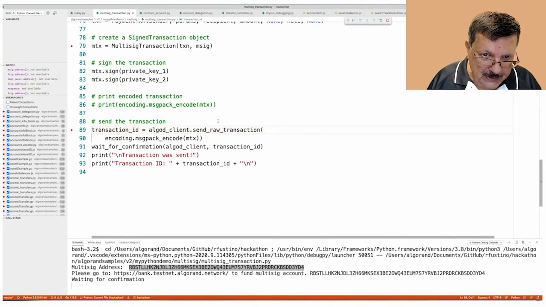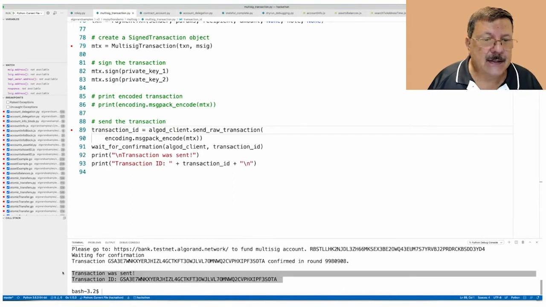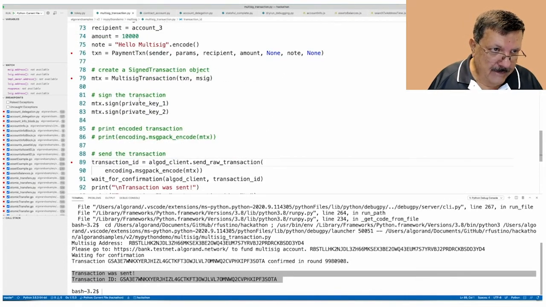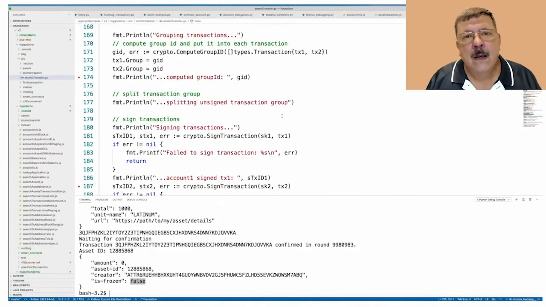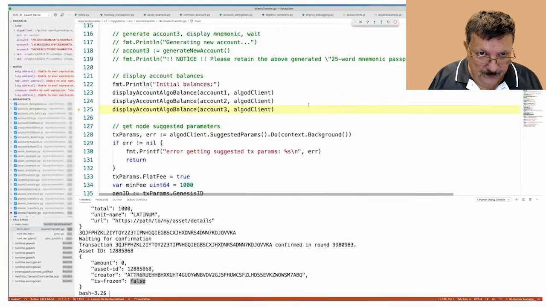And now what we should see is that that particular transaction is broadcast. And you can see the wait for transaction and then the success message down below that it was sent out. So that is a good example of multi-sig. One more example we want to do then is atomic transfers. So for the Go developers out there, now you can see how this is done in Go.